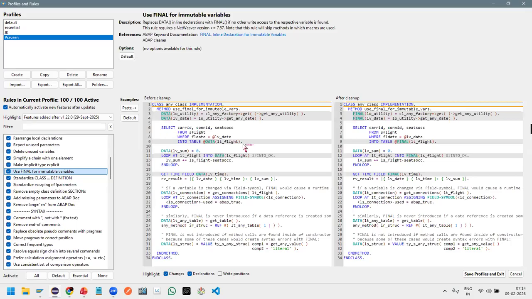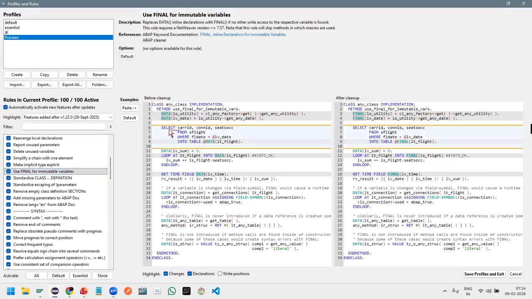Now you can see earlier we were writing like this: the DATA keyword, a select query, select these fields from such and such table into your respective internal table. If you apply clean code now, the system converts the DATA keyword into FINAL. Why is it converting into FINAL? Because further down in the program we are not going to modify this data, so I don't need the DATA keyword, I can use the FINAL keyword. Also, sometimes we write normal statements like a summation, lv_sum equal to lv_sum plus one. For this, the syntax will be converted automatically.